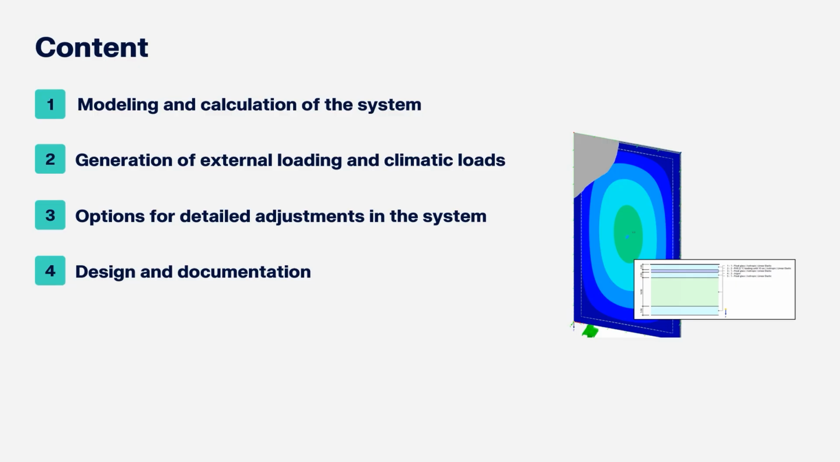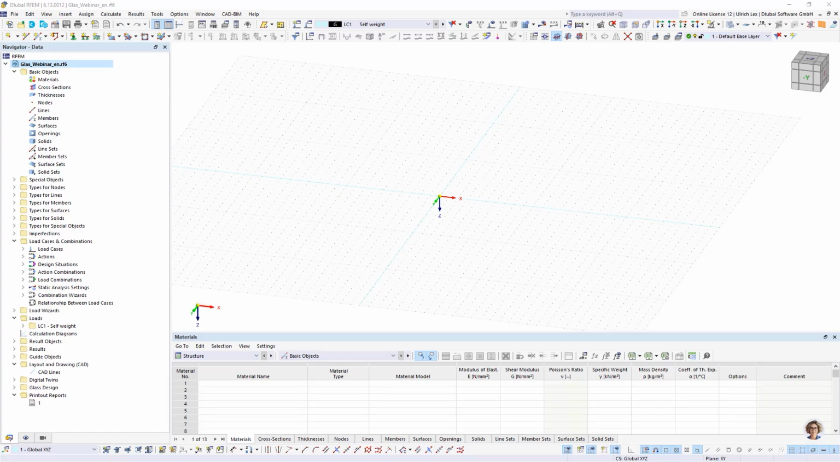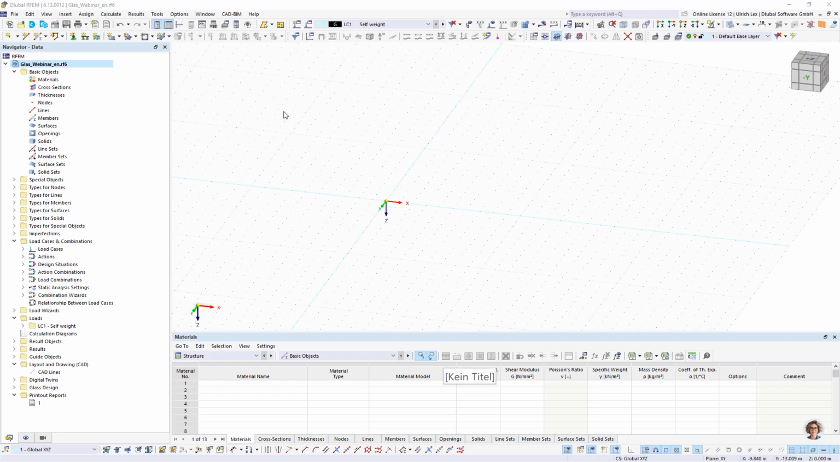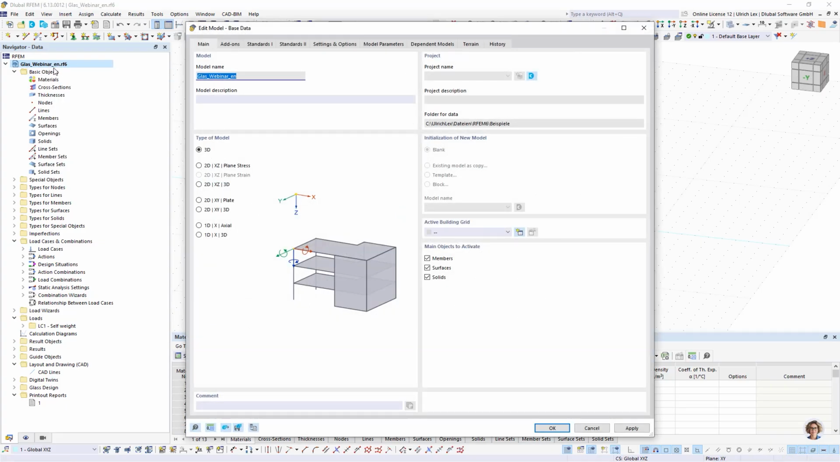That's all for the theory. I want to switch to the program now. As always, we start with a new file, with an empty file I created here. What I did is, can I show you in the base data? In the base data, all things are default settings.